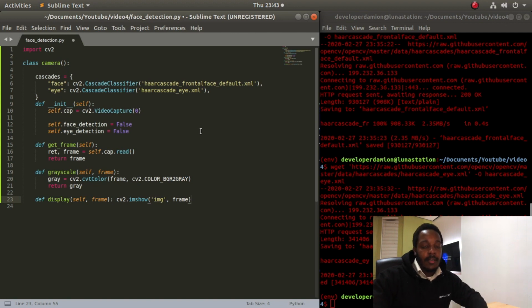camera is currently seeing. Okay, so right now what we have is an initialized function that's going to find our camera. We have two flags that we're going to ask whether or not we want to do facial detection or eye detection. We have a get frame function that's going to get the current frame from the camera. A grayscale function that's going to turn that frame into a grayscale frame. And we also have a display function that's going to display any frame we pass to it. So what's next? To actually detect faces and eyes.